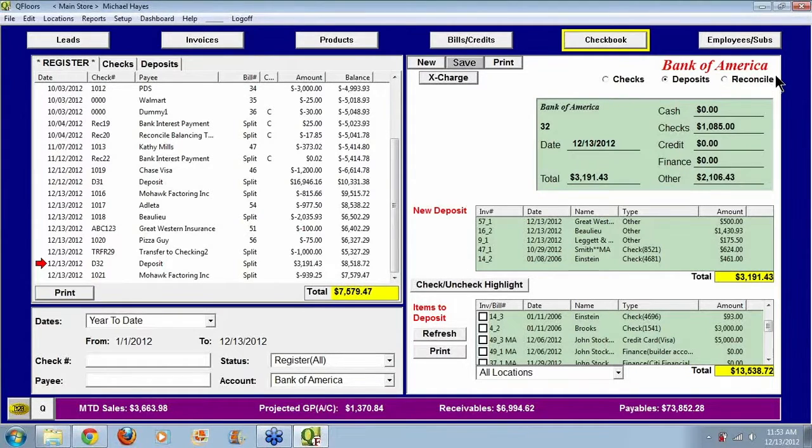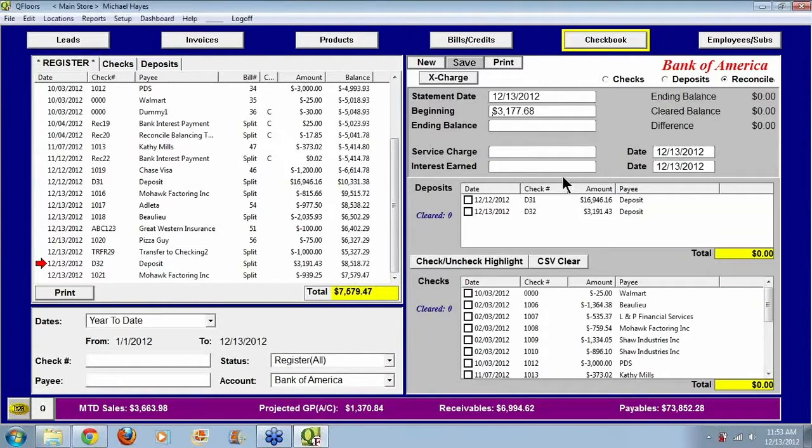Okay, back to reconciliations. So your first time reconciliation won't come out to the penny. What we want you to do for now is give us a call. We'll give you some direction to do your first checkbook reconciliation in QFloors if you're new to QFloors.